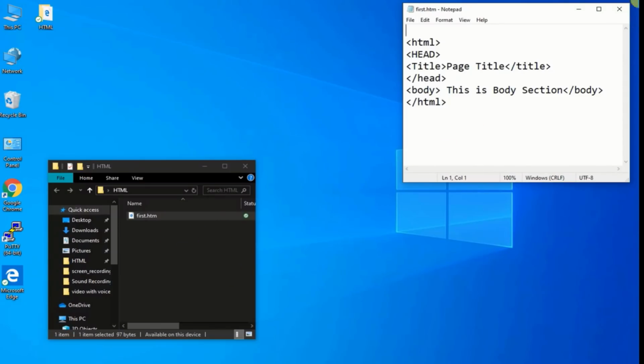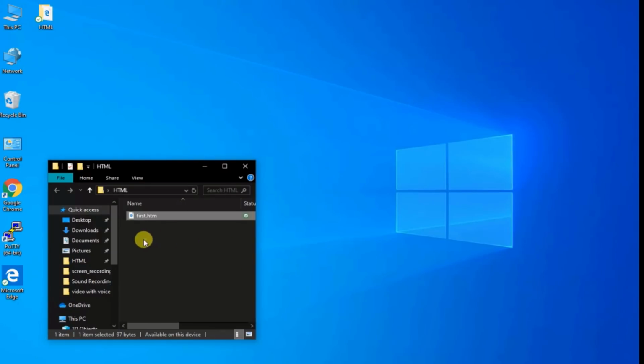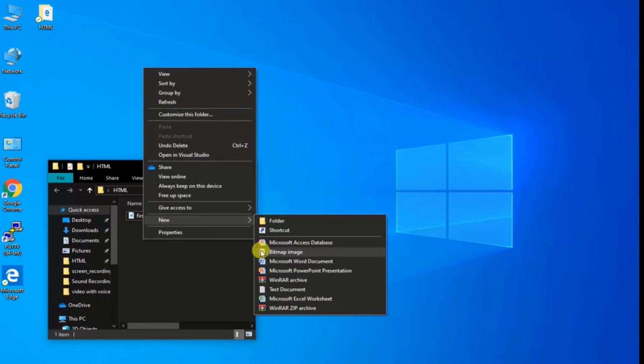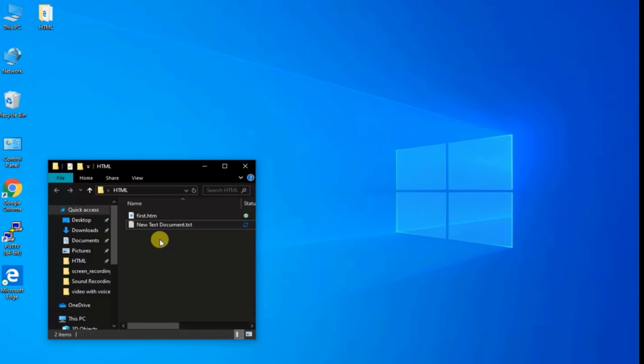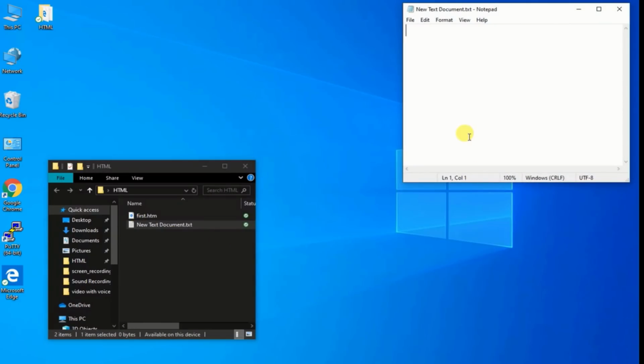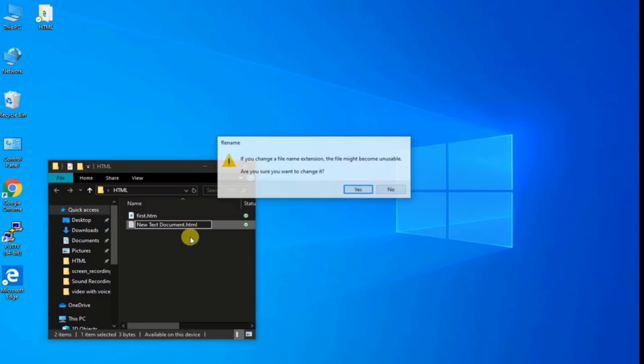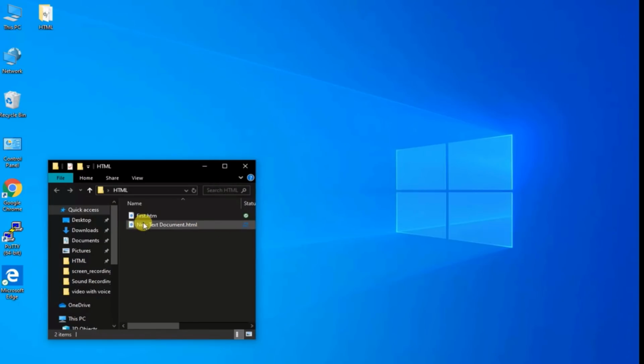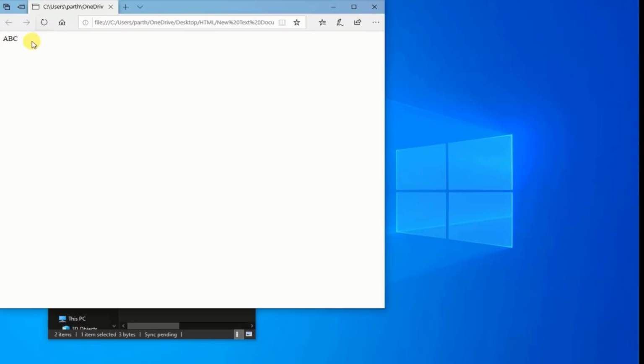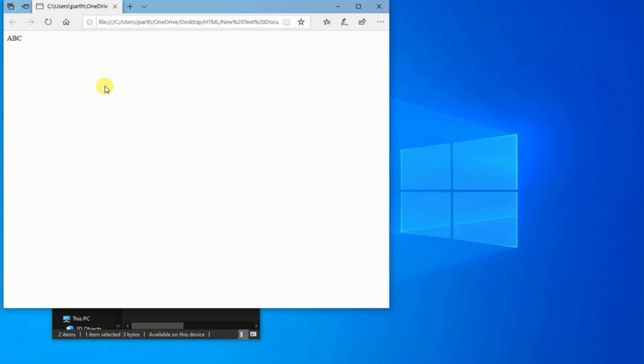One more test we are going to do. For that, I am going to create a plain Notepad file with .txt extension. Then open that file, put some text in it, save that file and close it. Now change the extension from .txt to .htm or .html. After that, open that HTML file. It is showing the text in the HTML web page, though we have not declared any HTML or body element.